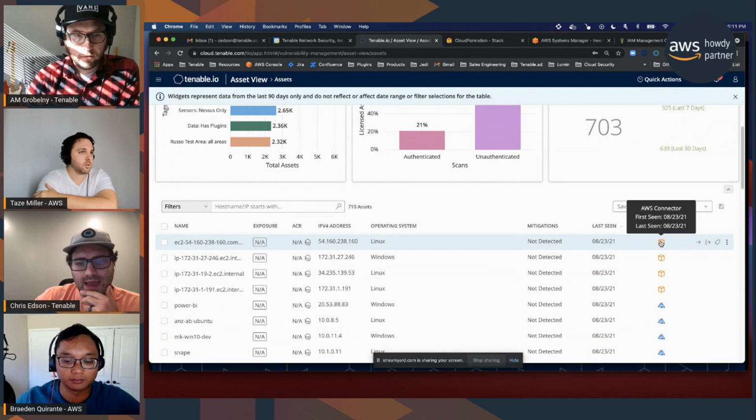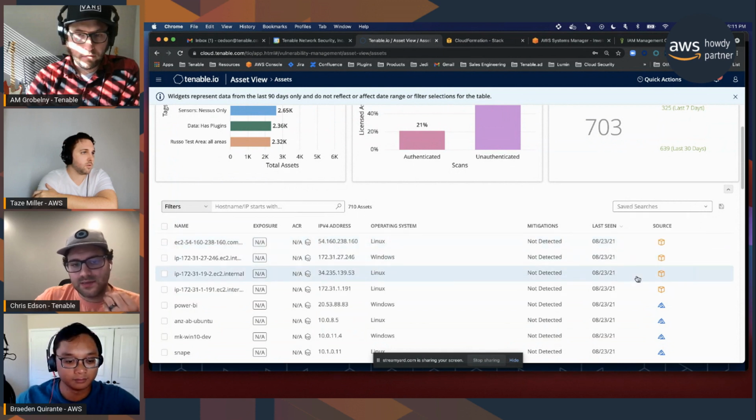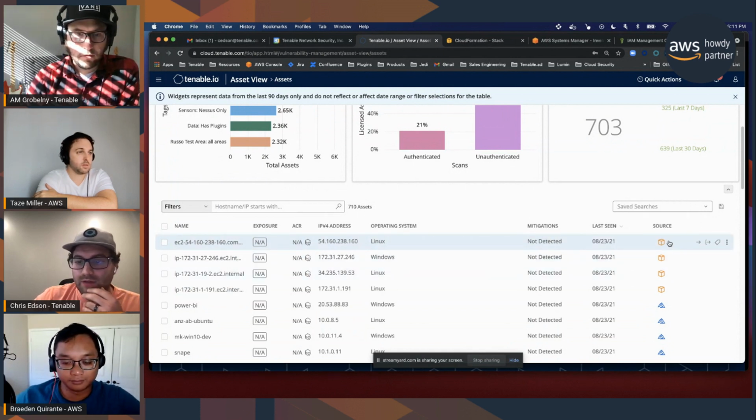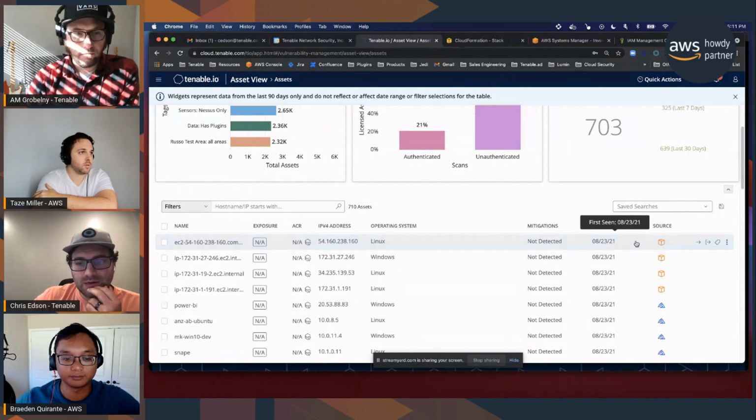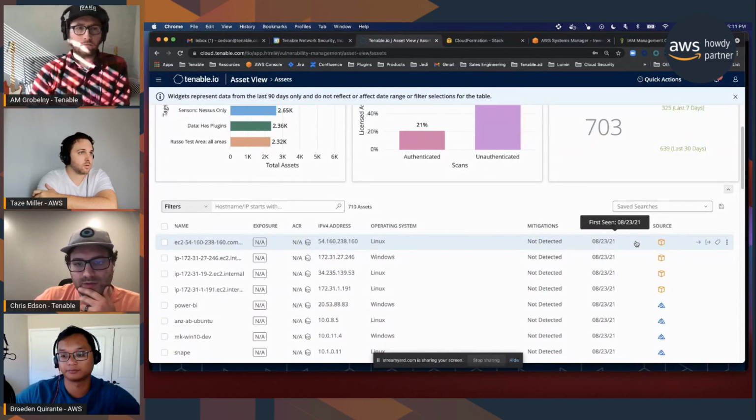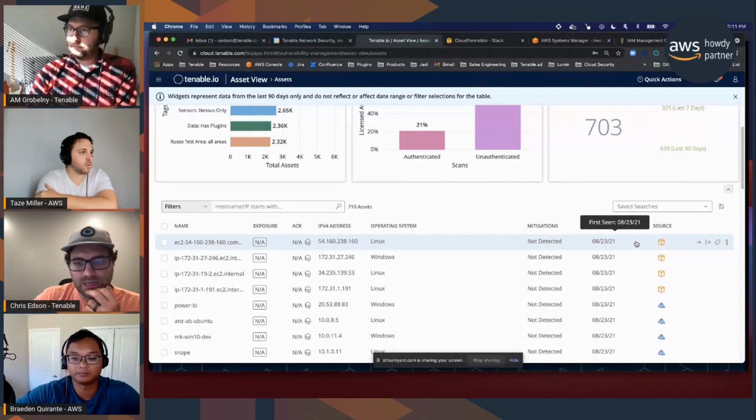These are 4 assets, and we know it was 3 Linux and 1 Windows. I don't have any vulnerability information yet, and that's okay. That's just Systems Manager pushing out that raw data to us, and then we're just having to normalize and scan it. So it could take a couple minutes.